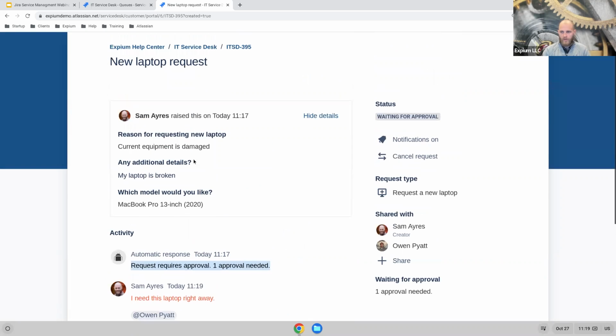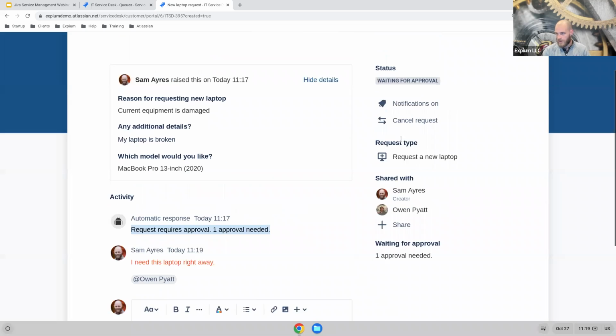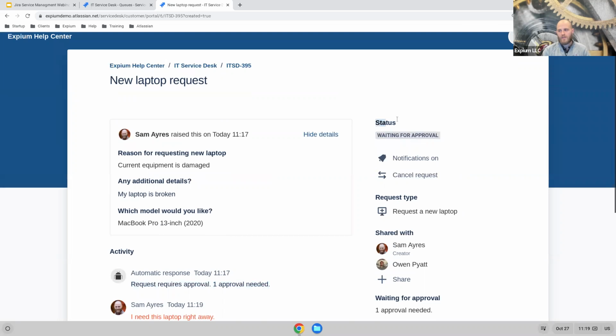I want to talk about the right side of the screen too. Some other areas that you want to be aware of is the status of the ticket. This is directly correlated to the workflow for this particular issue or request type. So this is something to be aware of as somebody who has submitted a ticket. You have the option to turn notifications on or off for this particular request, which is a nice feature. In this case, you probably want to leave them on.